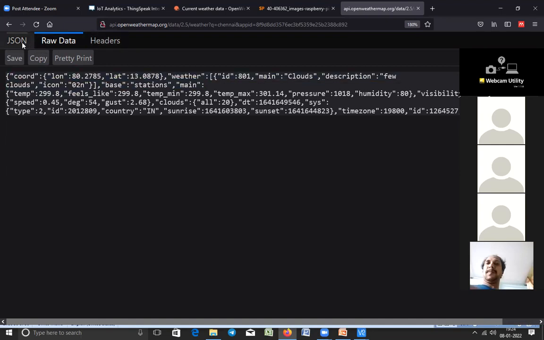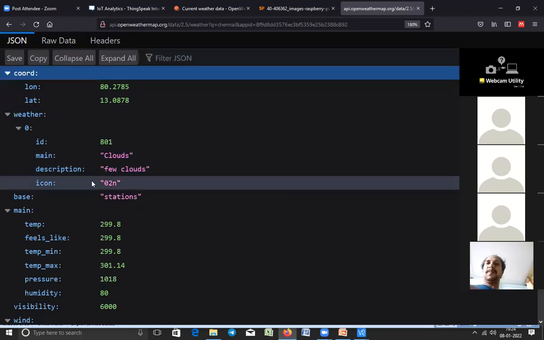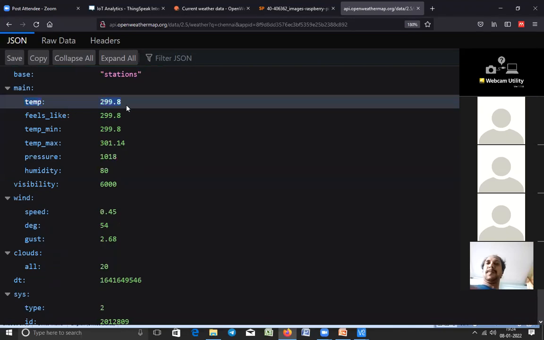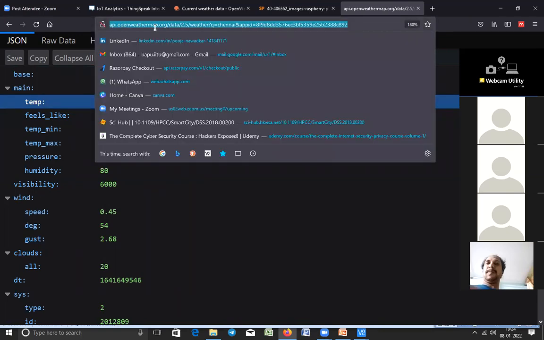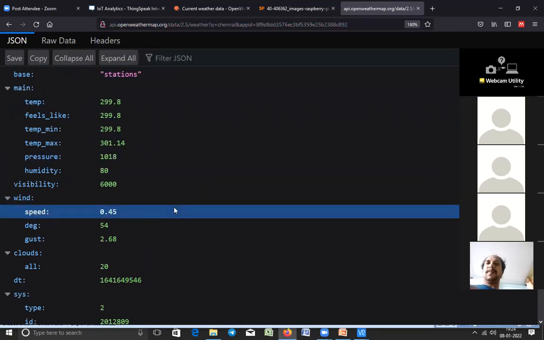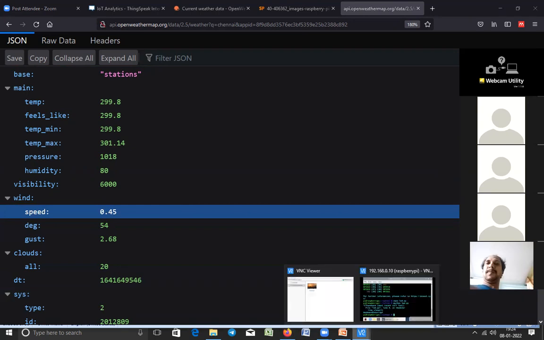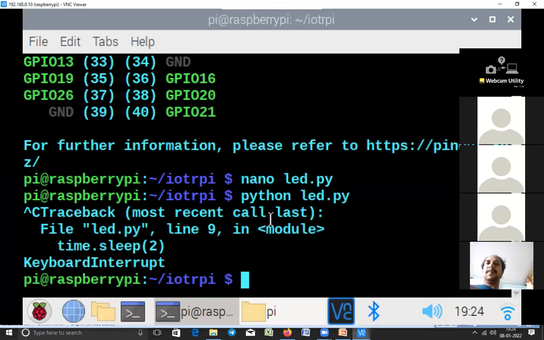Now we want to get the temperature, right? Where is the temperature? This is the temperature. So we want to get this temperature. How do we get it? To get the temperature on the Raspberry Pi, we have to write a Python program to make this request. I'll show you now how to write a Python program to get this data on the Raspberry Pi. So go to the Raspberry Pi, all of you.